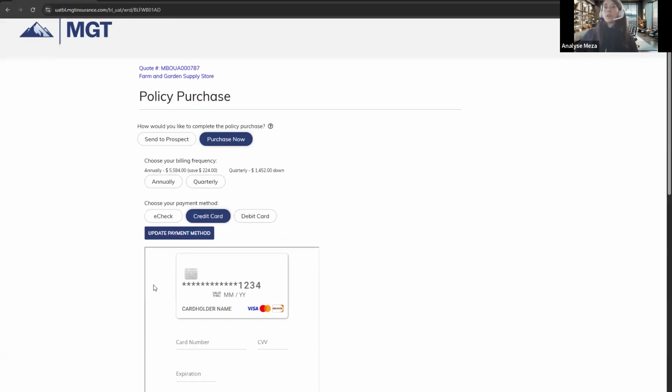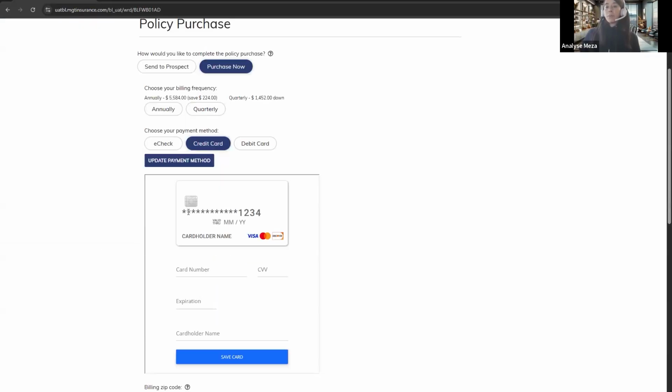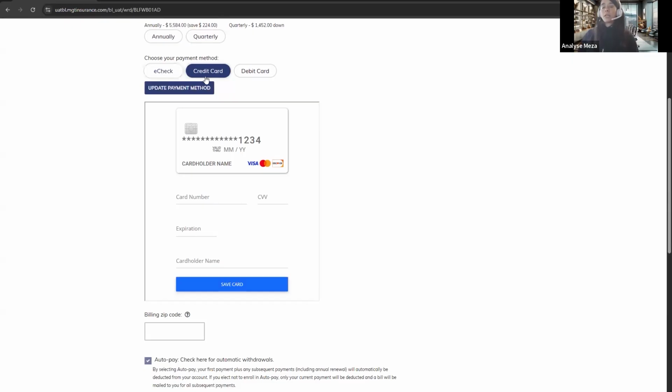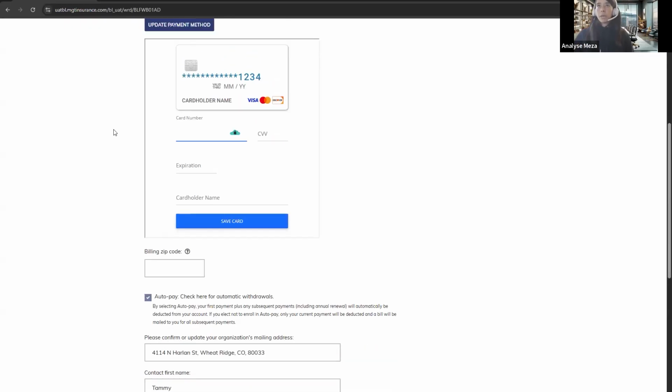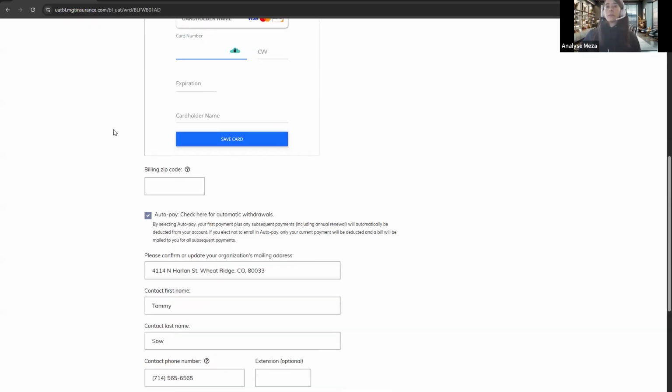This purchase flow that we're seeing here is going to be the same whether we purchase now or send to prospect. We're going to ask whether we want it to be paid annually or quarterly, and the method of payment: credit card, e-check or debit card. And then in this window right here, we're going to capture the credit card information. Just to know that this is a third party that we use for payment. So all of the information is secured so that you and your policyholders can rest assured that we have all the security necessary.